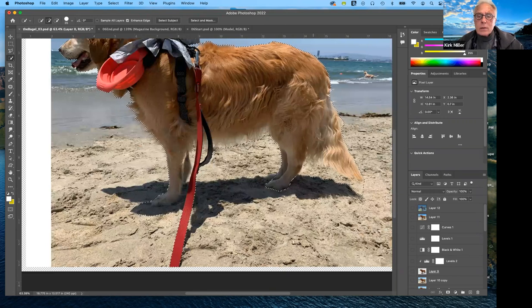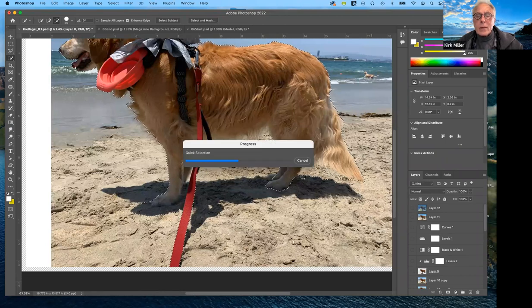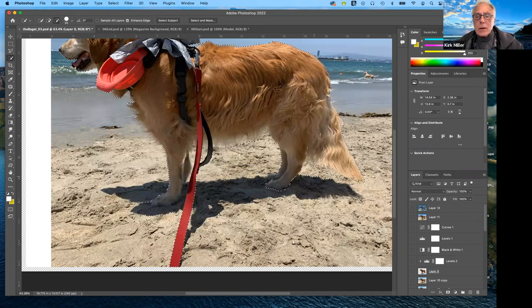So again, on the Macintosh, you hit the Option key. On the PC, it's also called the Alt key. It's between the Control and the Command key on the Mac. So I'm going to click and drag with the Option key selected here to get rid of the shadow. And I'll go ahead here, and I'm going to click and drag along here, get rid of that.